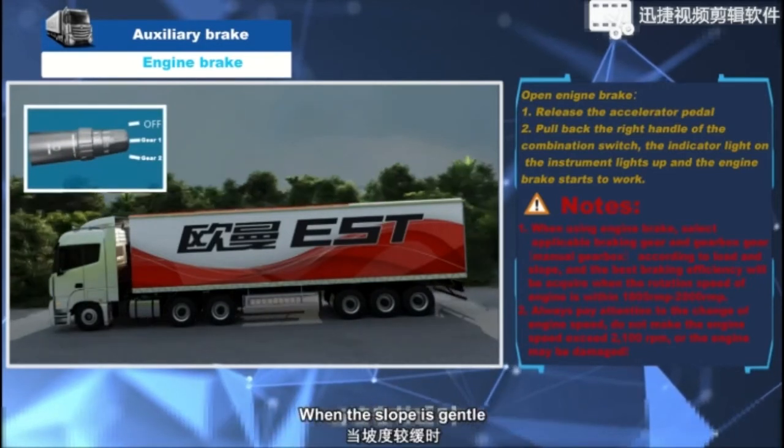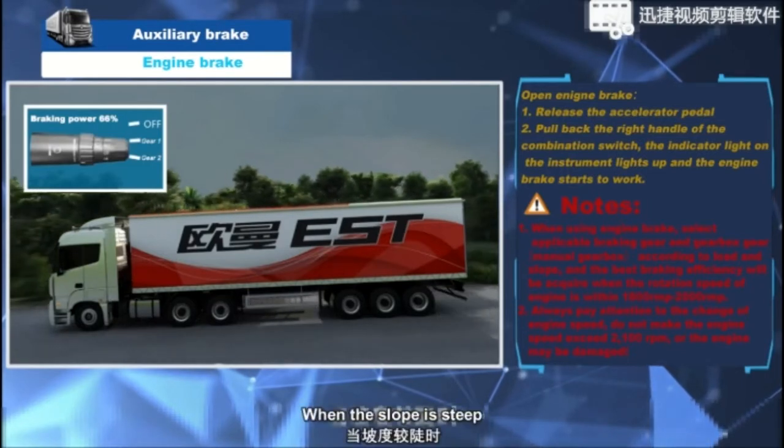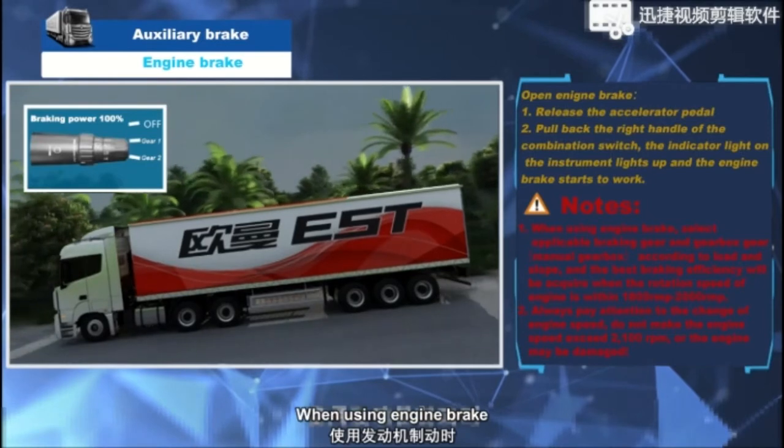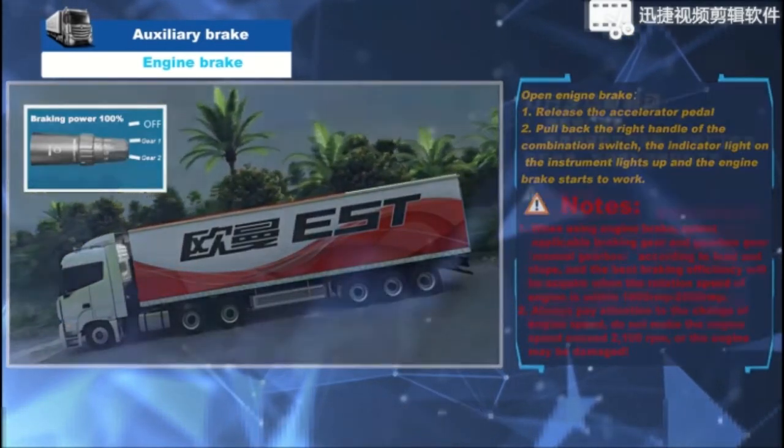When the slope is gentle, engage gear 1. When the slope is steep, engage gear 2. When using engine brake, do not let the engine overspeed.